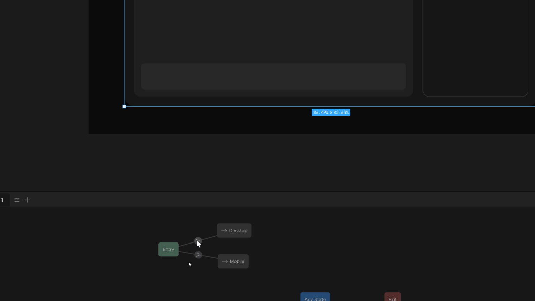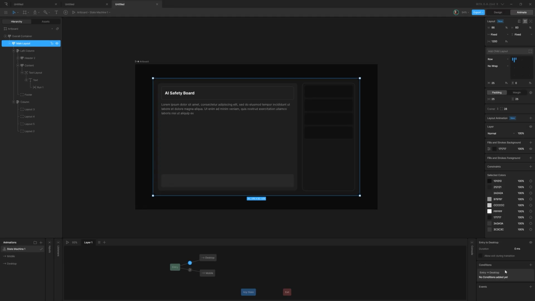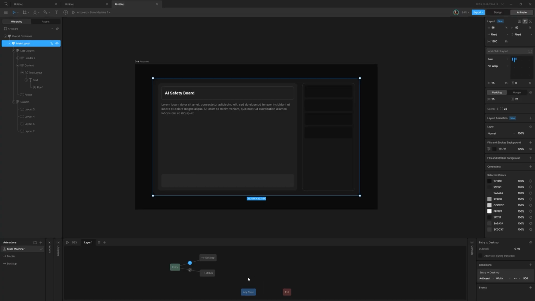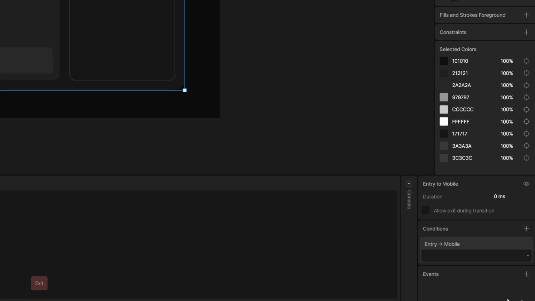So let's specify the condition element for desktop. With that selected, we can come over here, click plus, and we can see artboard width. You can also specify height and a ratio. If it is greater than or equal to, let's just say 900, it's going to go to desktop. Now this one, same thing, except we're going to change the operator from greater than or equal to, to less than. So then less than 900.